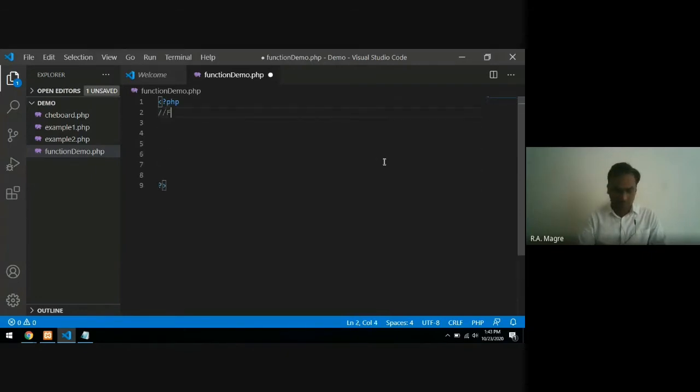Function demonstration. Okay. So first function we will create: function without argument and without return. ऐसा फंक्शन कि जो कोई भी आर्ग्यूमेंट एक्सेप्ट नहीं करेगा और कोई भी वैल्यू रिटर्न नहीं करेगा. So how we are going to create it?